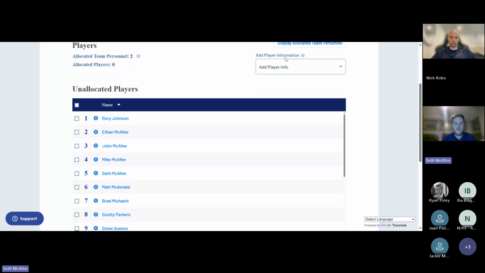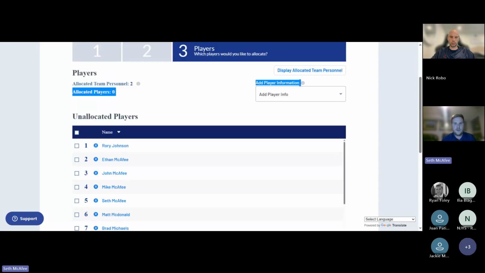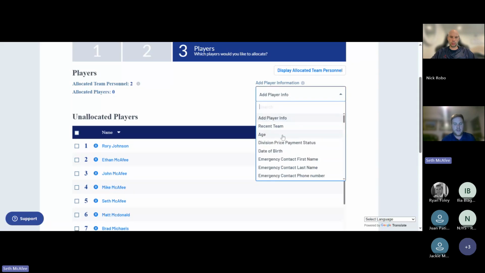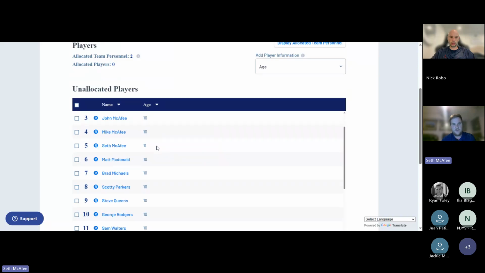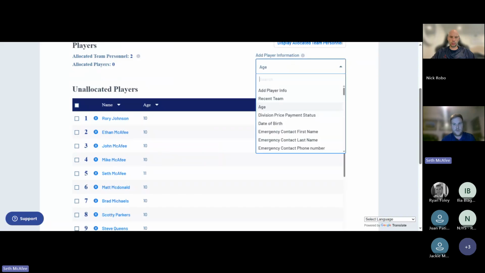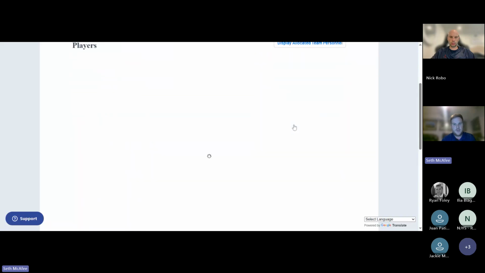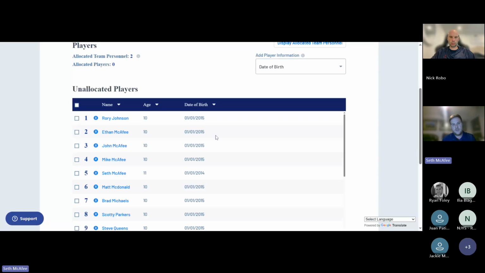Up here in the add player information box, this will be very helpful for you to then be able to add information to the right-hand side of their name. For example, here, if I want to add in their age, I can then see that these players are within 10 to 11 years old. I can then go through here and maybe I want to put their date of birth. So it does show you a variety of different things that you can add to the right-hand side of their name to help you with building out these team rosters. Maybe it's position played, right? Maybe it's their age. Anything that's important, you can add that in.